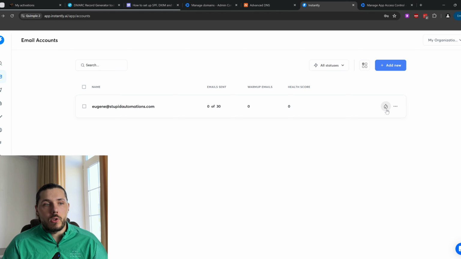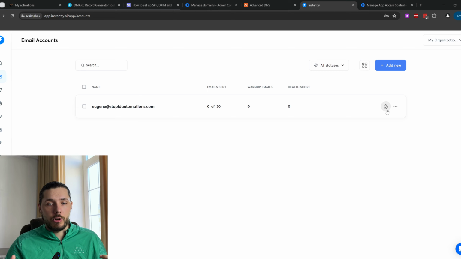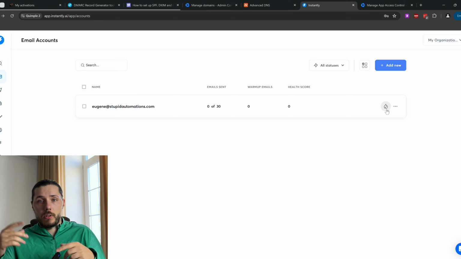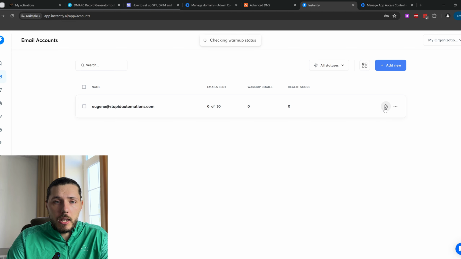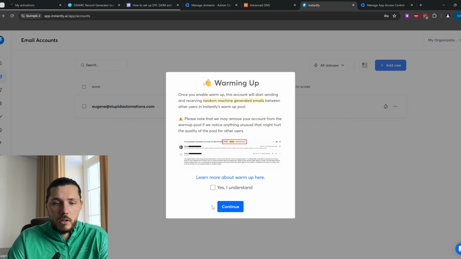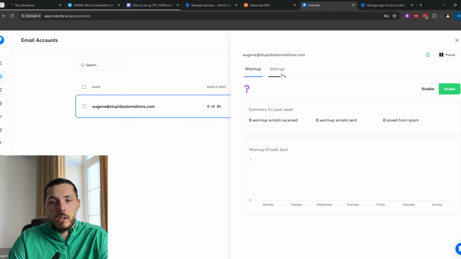That's where software like Instantly and Smartlead comes in handy, since they have a pool of trusted email accounts that send emails to each other. So you connect this email to the pool, they send emails to each other, warming up the trust. So you can enable the warm up here. Yes, I understand, random machine generated emails. The emails will be automatically generated. So if you click here, warm up, enable settings.